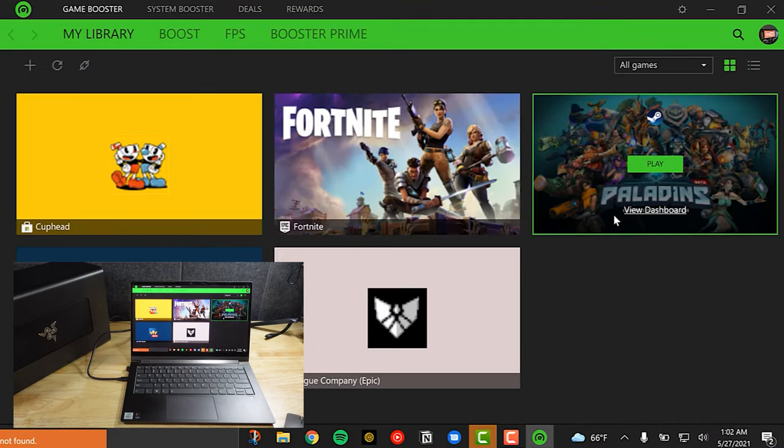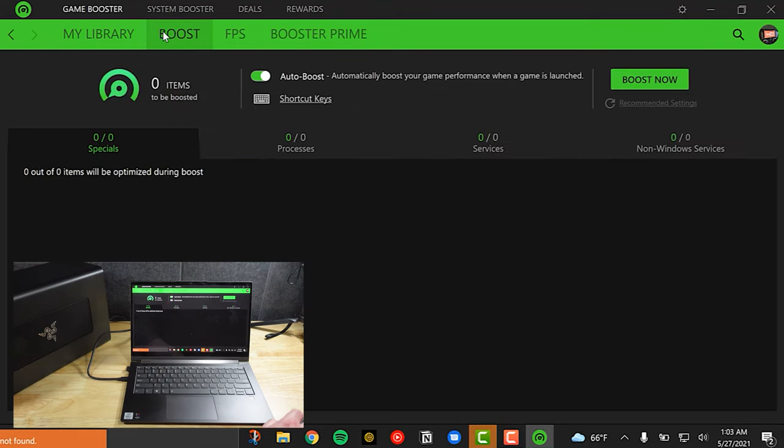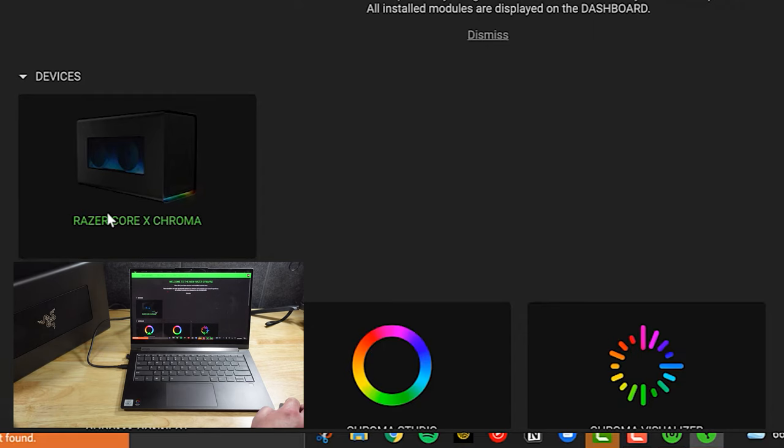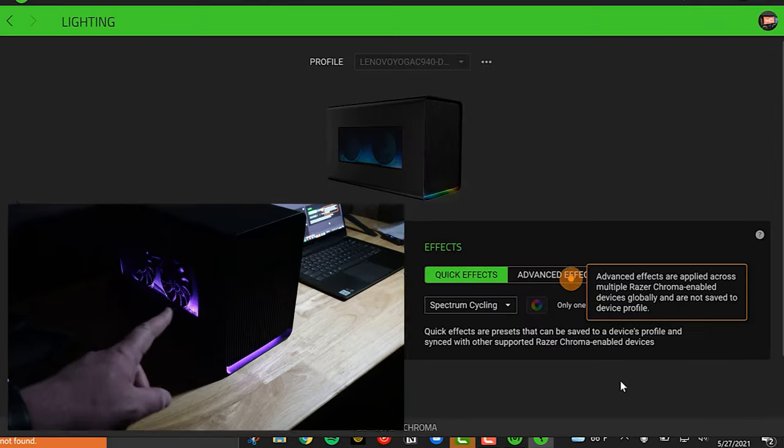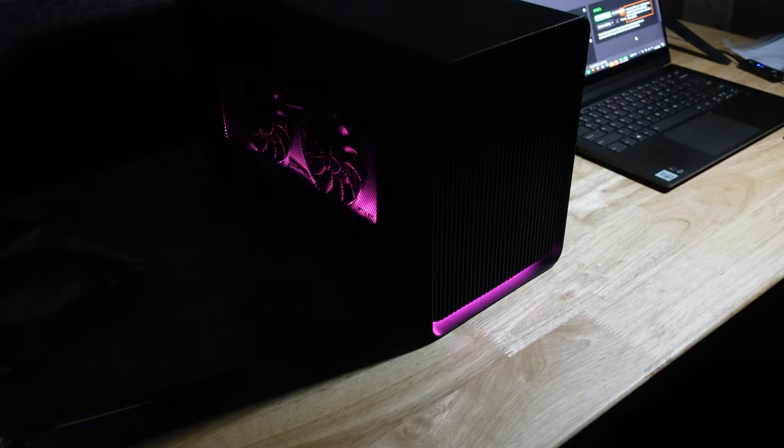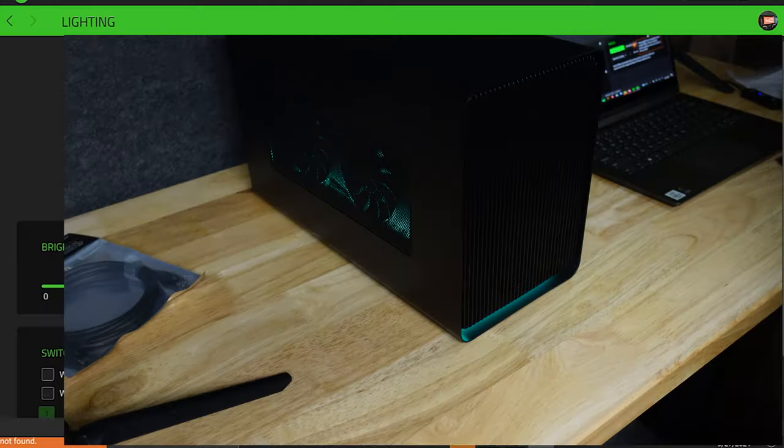So it's pulling the games off of the device here, which is fun. That's this game booster or whatever. That's where the boost is. You can see here is the Chroma. Right now it's spectrum cycling. Well, you can see it lighting up pretty good. Right now we're just scrolling through the colors. It has a nice touch to it. So the brightness you can adjust.